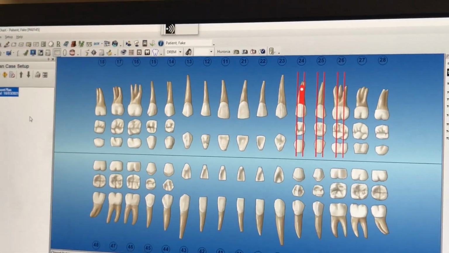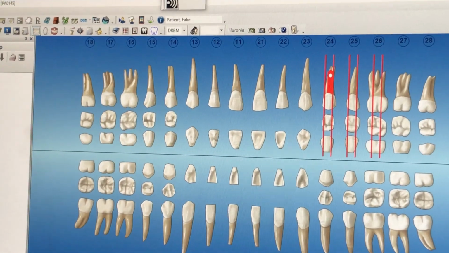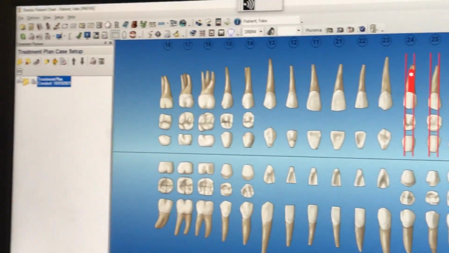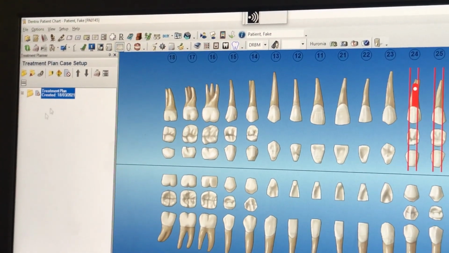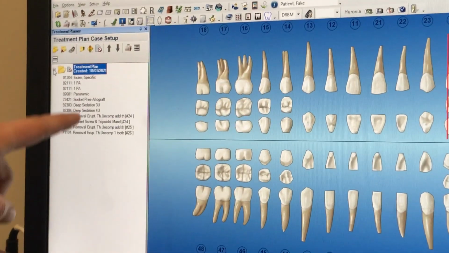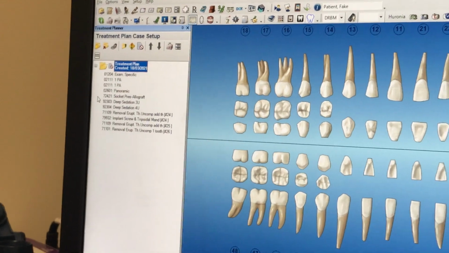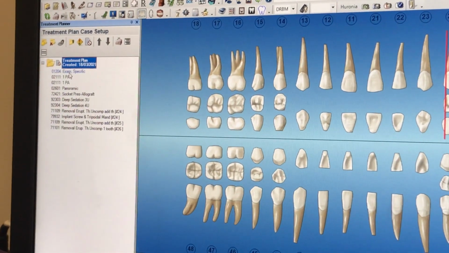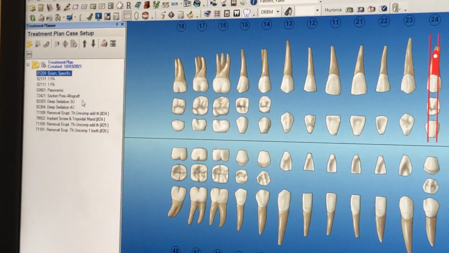So here we are on the patient's chart. You go into the left side of the screen where it says treatment plan case setup. Click on the plus sign. We have his treatment set up here. We're going to highlight exam.